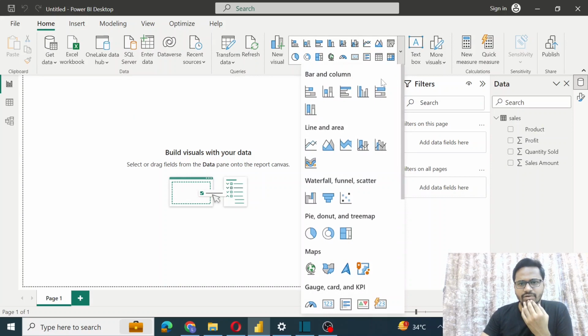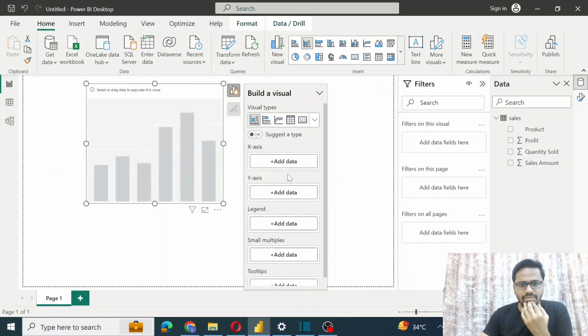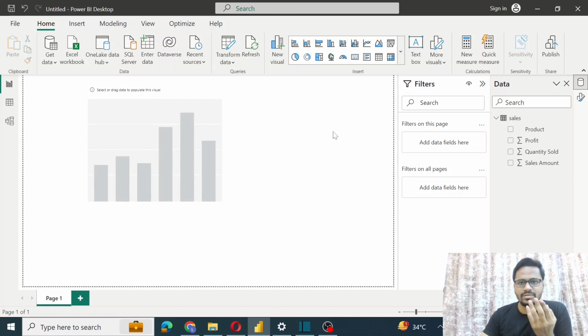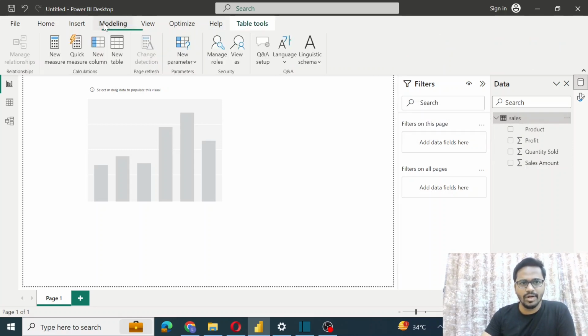First of all, let's create one bar chart, okay? And within this bar chart, let us create the measures manually. Let's say I want to use the sum function and create a measure. How can I do that? In order to create a new measure for this particular table, all you need to do is just go to the modeling ribbon and click on this new measure option, okay?